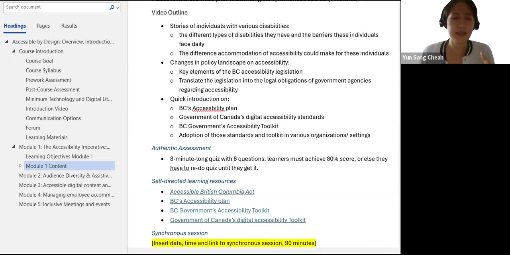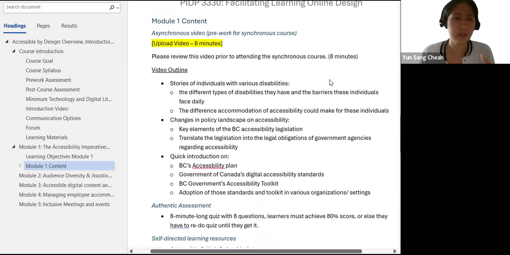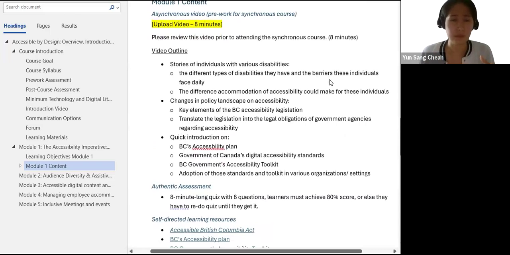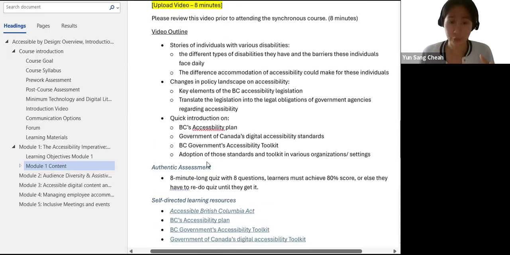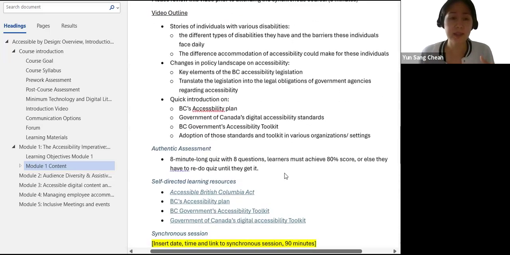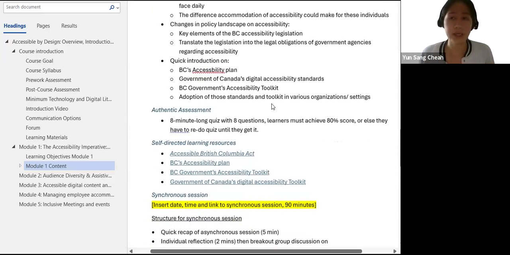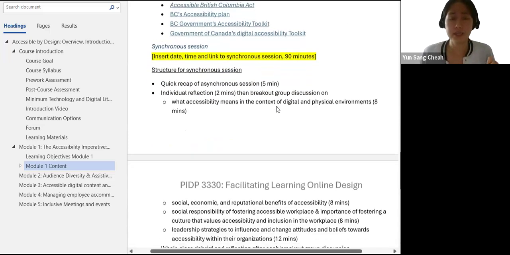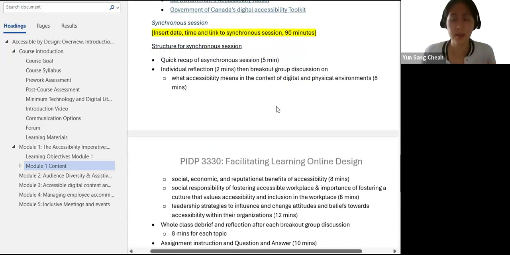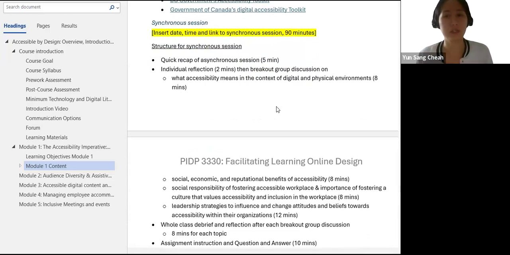So this asynchronous section consists of video, quiz, and some self-directed learning resources. It will allow learners to engage with the content at their own pace. And then for the synchronous sessions, I, as the instructor, will facilitate interactive discussions, reflections, and there will be some collaborative activities.